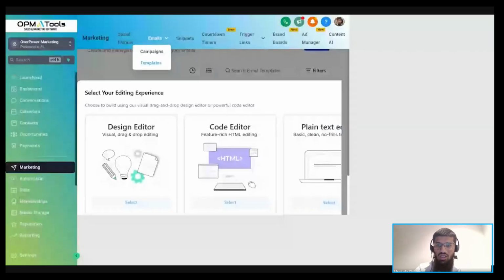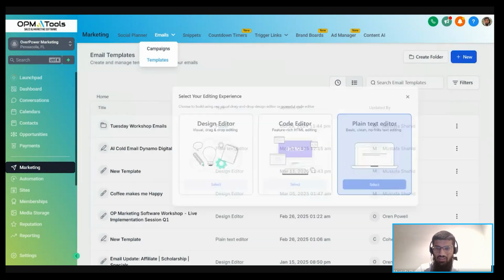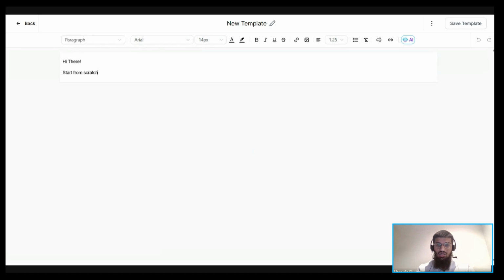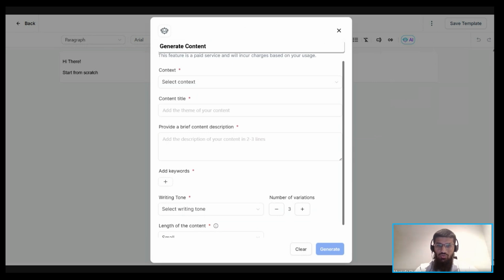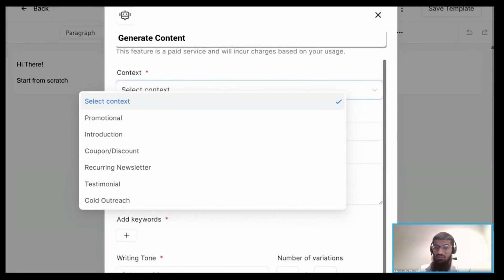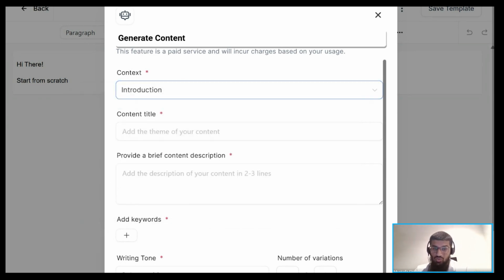Blank template. And from here, I can choose a plain text editor because I don't want to go with the entire designs and everything at the start. I don't need that. So I click over here on the AI, click generate with AI. And the best part about this is I can select the context. So basically, what is this email for? Is it a promotion? Is it an introduction of my company? Is it a coupon or a discount that I'm running? Is it a recurring newsletter that I have to send out every week? Is it a testimonial, cold outreach? The one that I made was cold outreach, or it could be introduction as well.